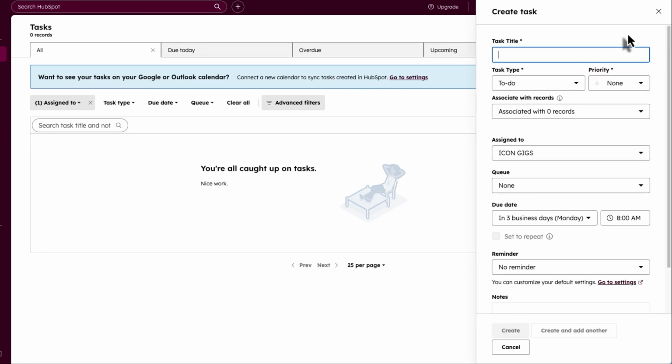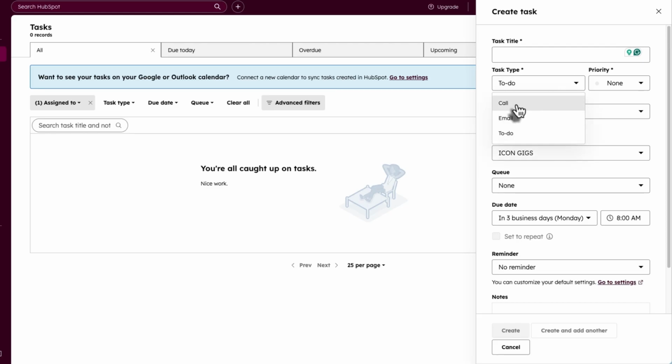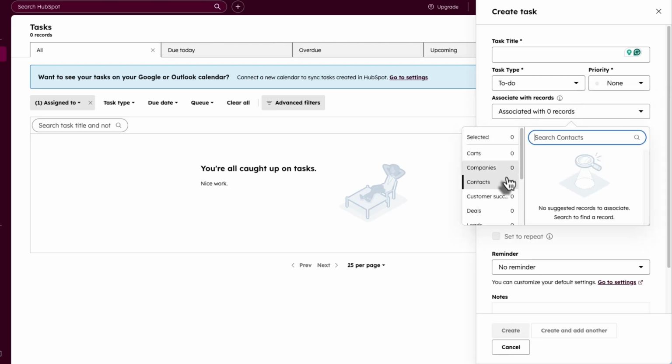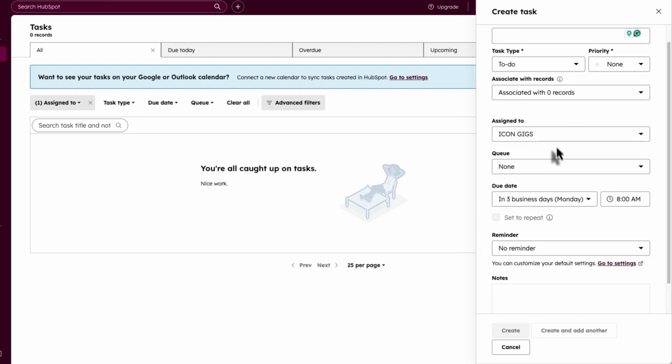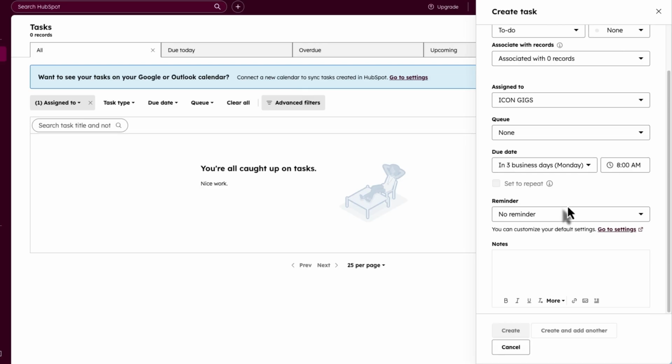By clicking on the create task button, you create your task with your task title. You go to the to-do, your task type: is it call, email, or to-do, and the priority, how urgent it is. You want to associate a specific record to it, which is quite easy. You can just associate a deal, a company, or a person, which is a contact. You may want to assign it to someone within your team. You want to put it on queue, right? And you want to add a reminder and a note.